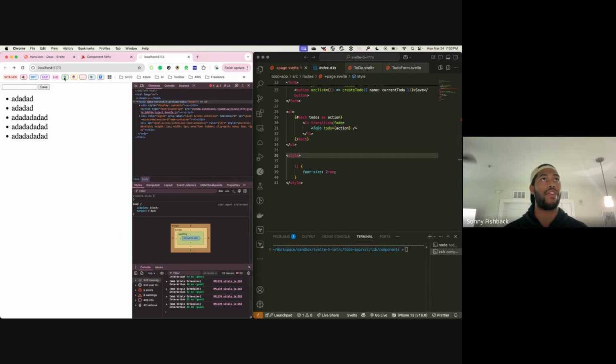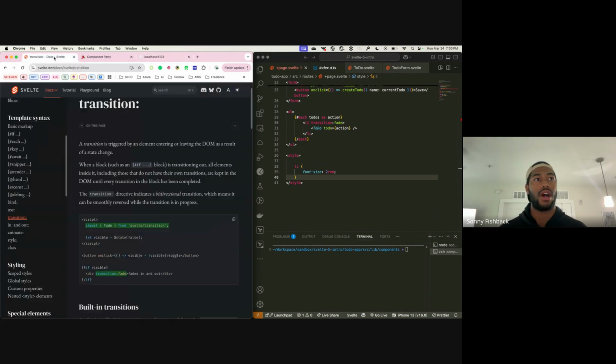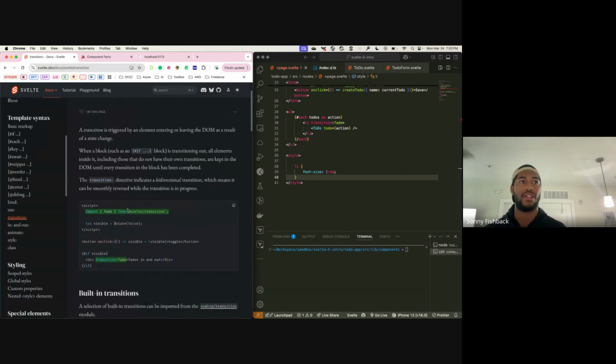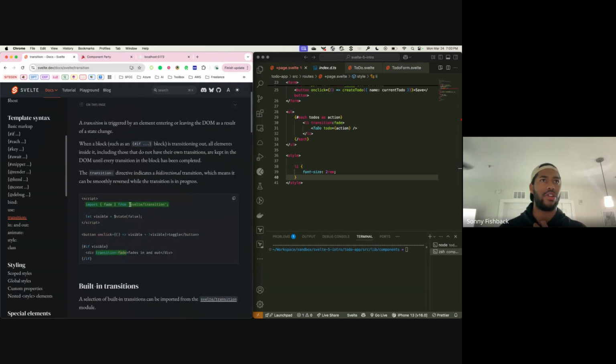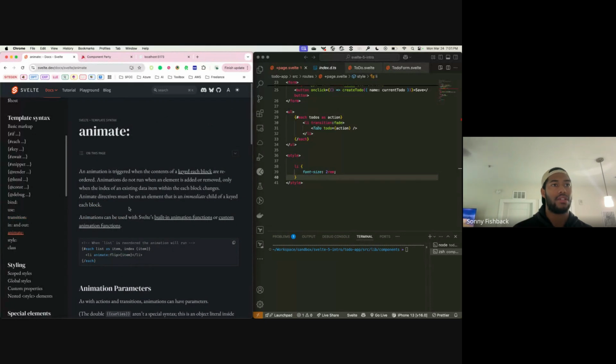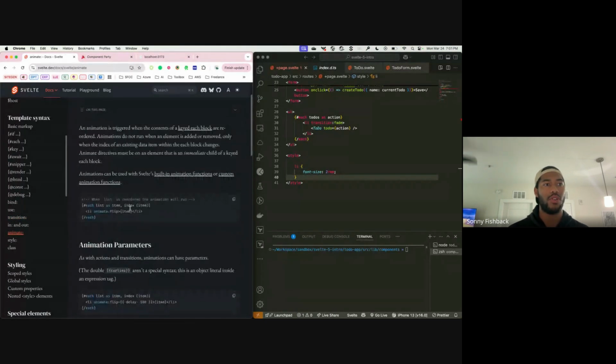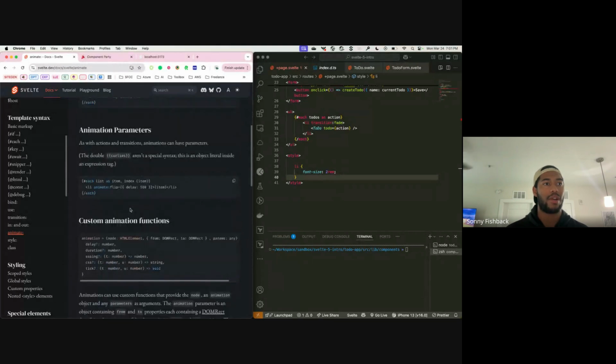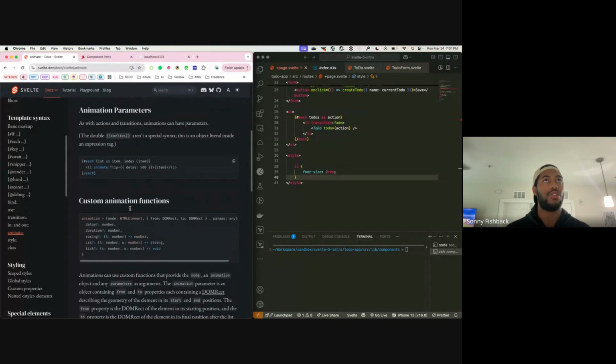So there we go. So we have animations, and every time a component is rendered for the first time, these transitions will run. So you don't only have fade. There's a bunch of other transitions out there. And then you also have animate. Animate is really cool. I don't think I'm going to be able to do these justice.